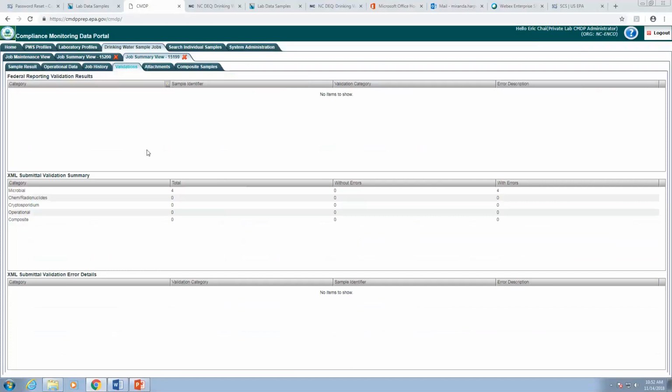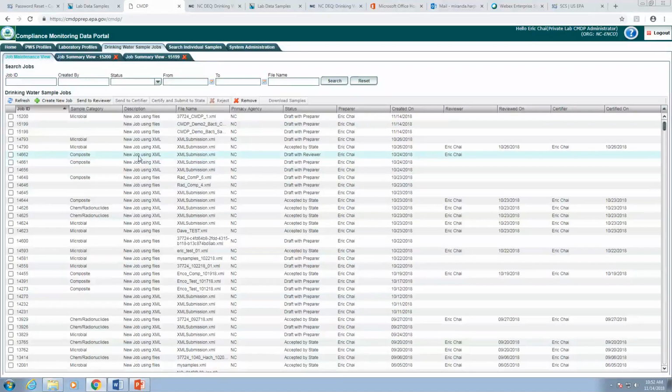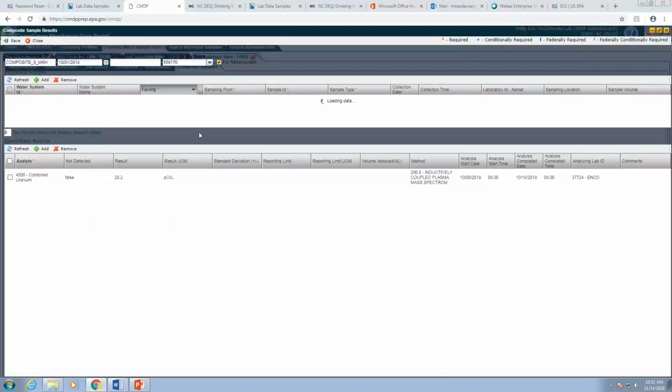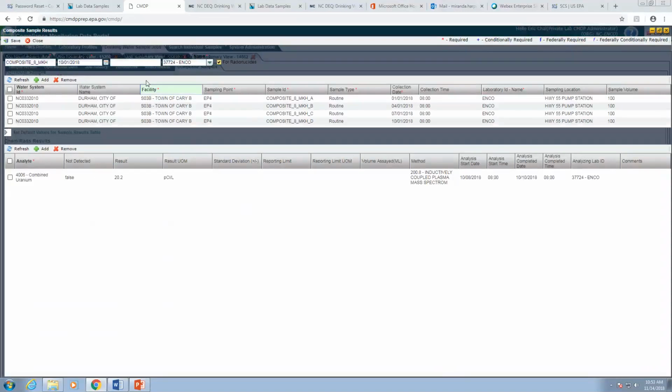For those of you that are dealing with composite samples, I can show you what one of those would look like. So you can see the 4 samples that have gone into it that are going to be averaged. And on this last page, you can actually see the 1 file that it's gone into. And it will show you the 4 different samples that were averaged and what that final result is going to be.